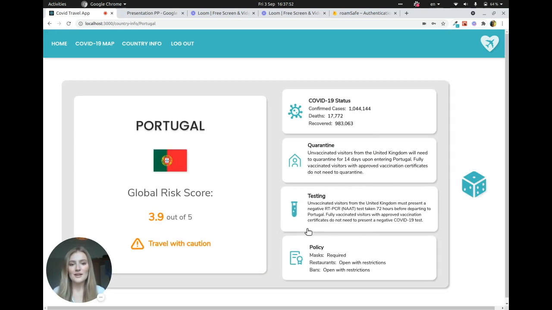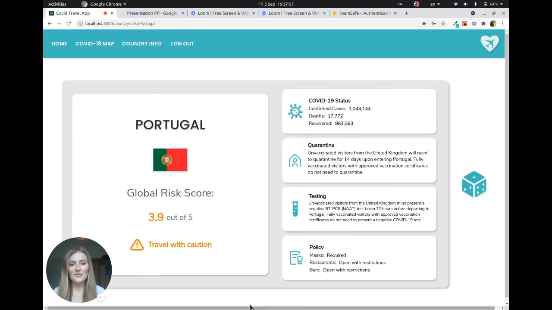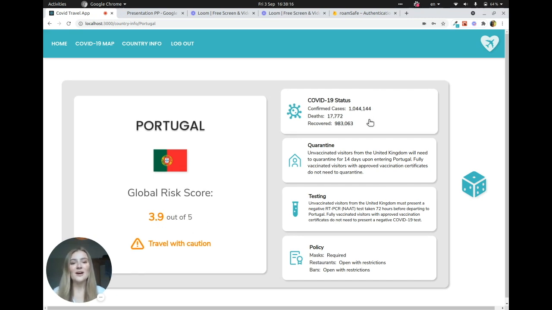Okay. Here we go. So this is our country info page, and this has all the COVID information that we wanted for each country for the app. So you can see here, this risk factor here is one of the APIs that we're using in the app, and this warning message will change based on the level of risk. And then this is another API up here, which has the COVID cases or confirmed cases, deaths and recoveries. And then we've also got quarantine information, testing information, and restrictions or policy in the country.